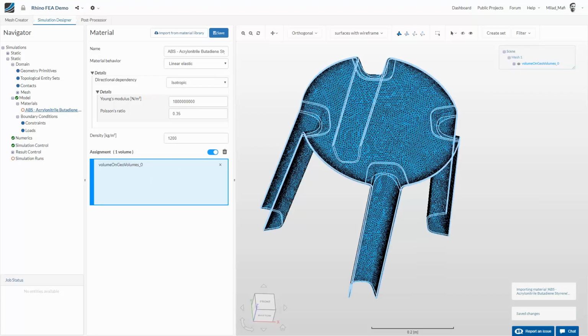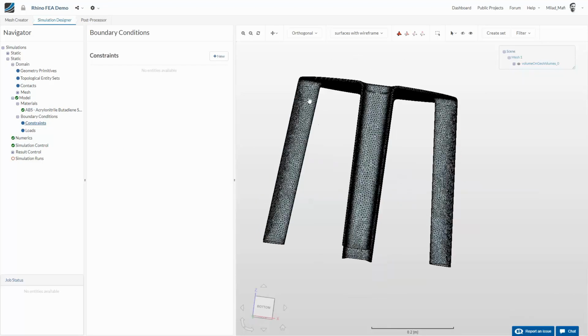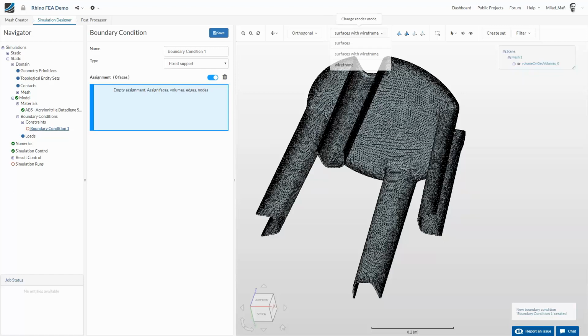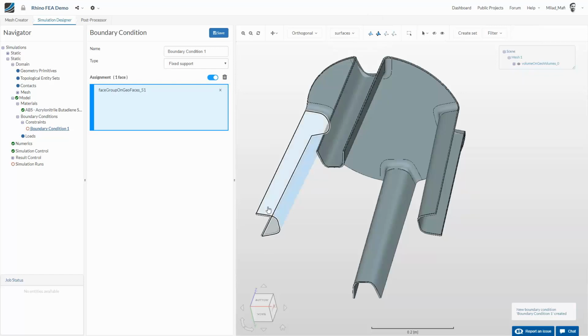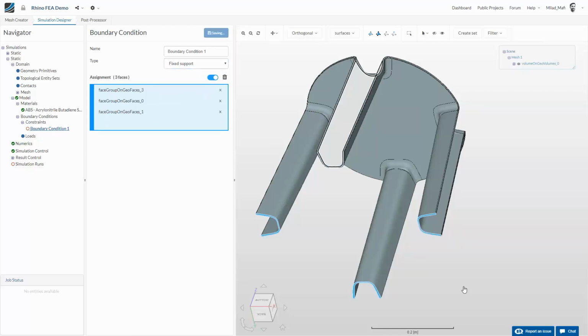Now we apply these material properties to the whole chair, click on save, and the only thing which is missing now is to add so-called boundary conditions. So let's start. We will fix the chair to the ground here, selecting the 3 lower faces and using the type fixed support, so all degrees of freedom are fixed.